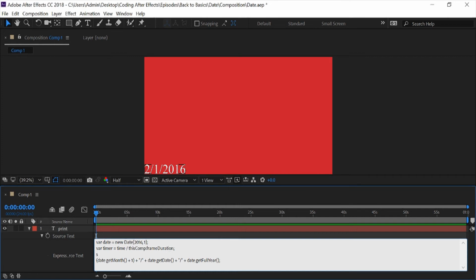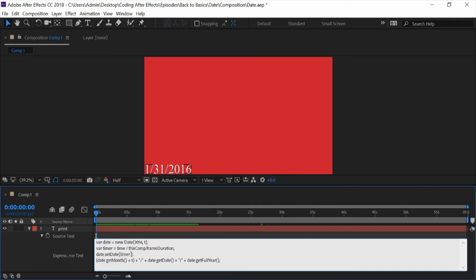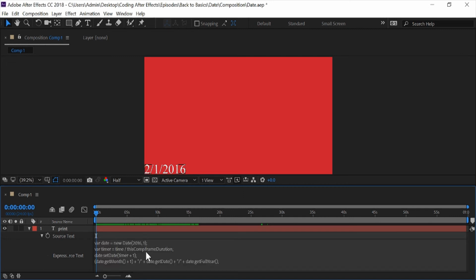Now that we've got that, I'm going to put in date dot setDate, and I'm going to put in timer. And once I push enter, it goes back into January 31st. And we can fix that. The only reason it's doing that is because we're at the 0 frame, so this is being counted as 0. So if I add 1, it's going to take us back into February the 1st.